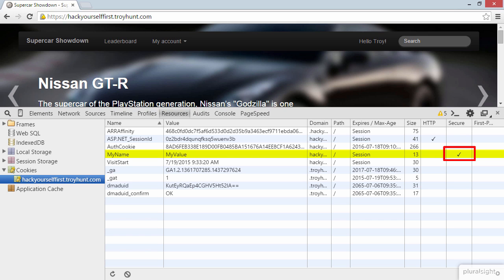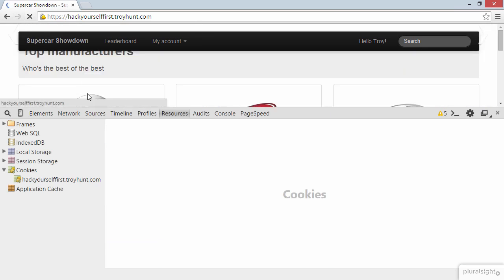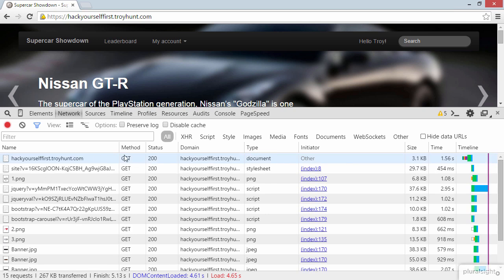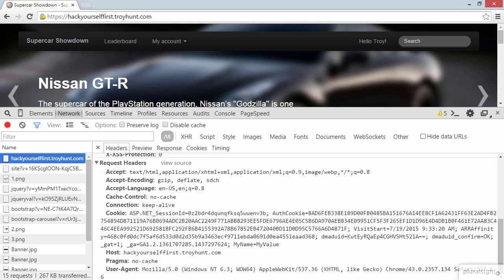So have a look at what this means. I'm going to go up and reload the page, and then I'm going to jump to the network tab while that's happening. And let's now have a look at both the secure and the insecure requests. We'll go up to the top and check the first one. So we can see that the request URL is indeed an HTTPS address. Let's now go down to the request headers, and we can see that right at the end of the cookies there, my name equals my value. So this cookie was sent. It was a secure request, so that's just fine.